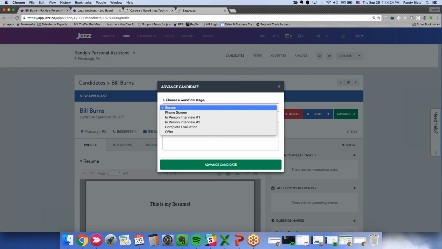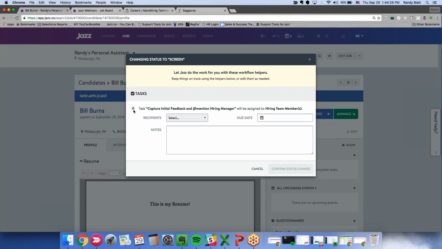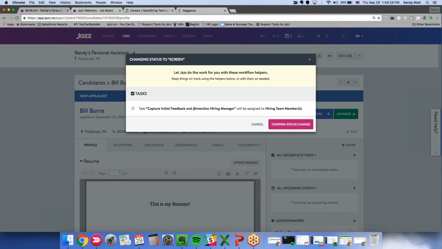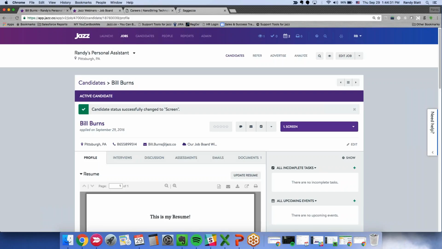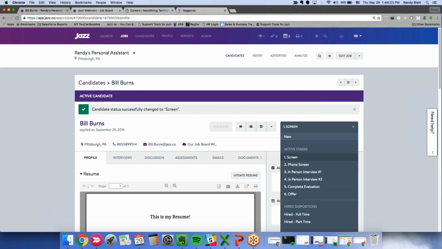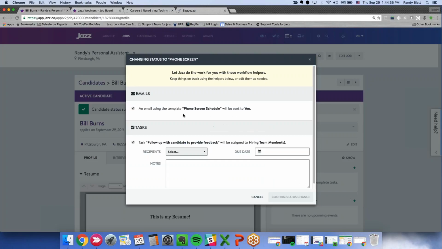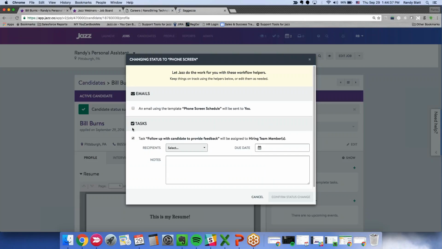So I'm going to go ahead and advance him into a screen stage. I have this automated helper, automated task, I'm going to not assign. And then we're going to say that we've captured all of our feedback and we're moving Bill into a phone screen stage.